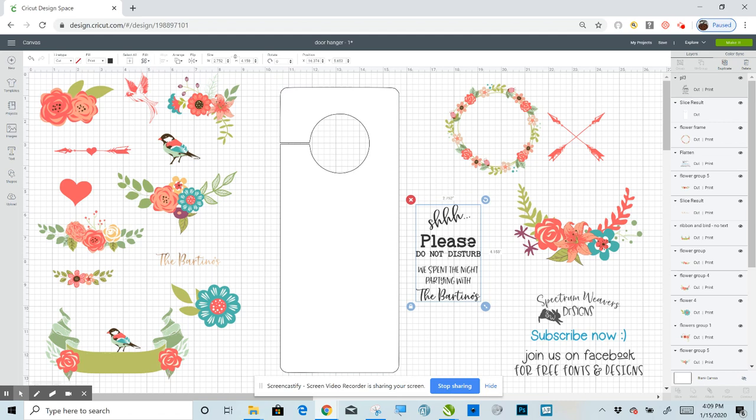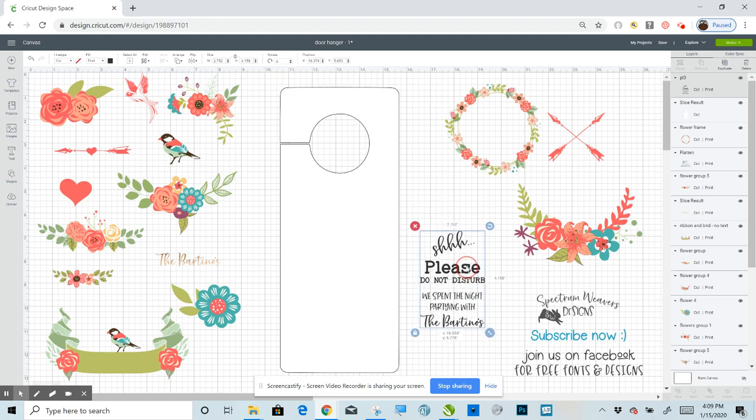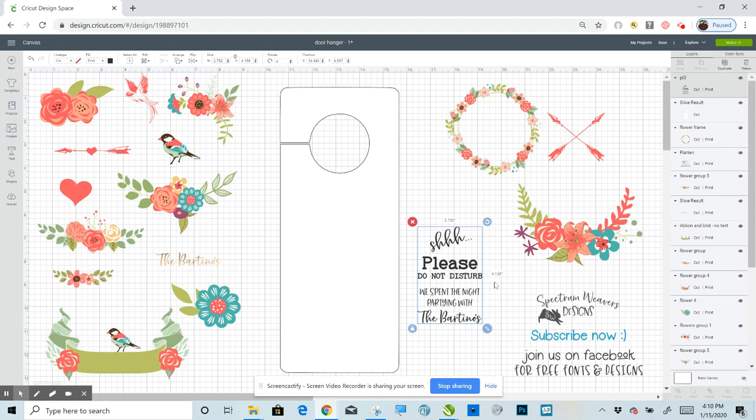Cricut Design Space has a kerning, which is letter spacing and alignment error. A lot of people tell you to ungroup and move your letters together manually. That's hack work. There's a better way. I have a video on it, and I'll link that in the description. It'll show you how to get perfect text work every single time.